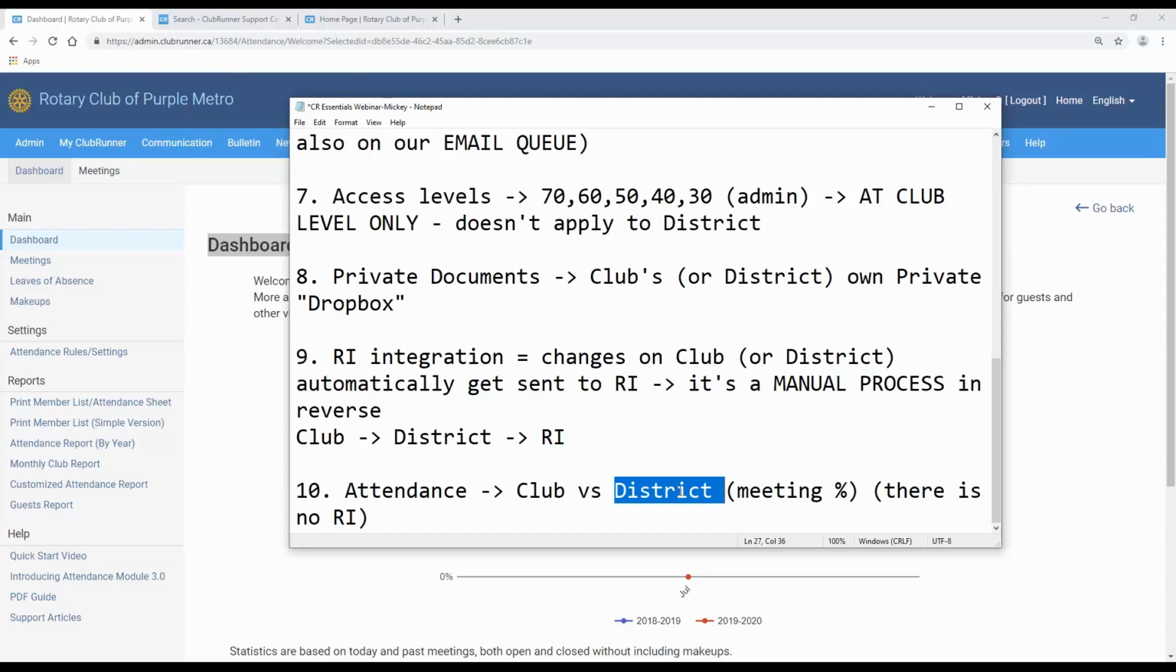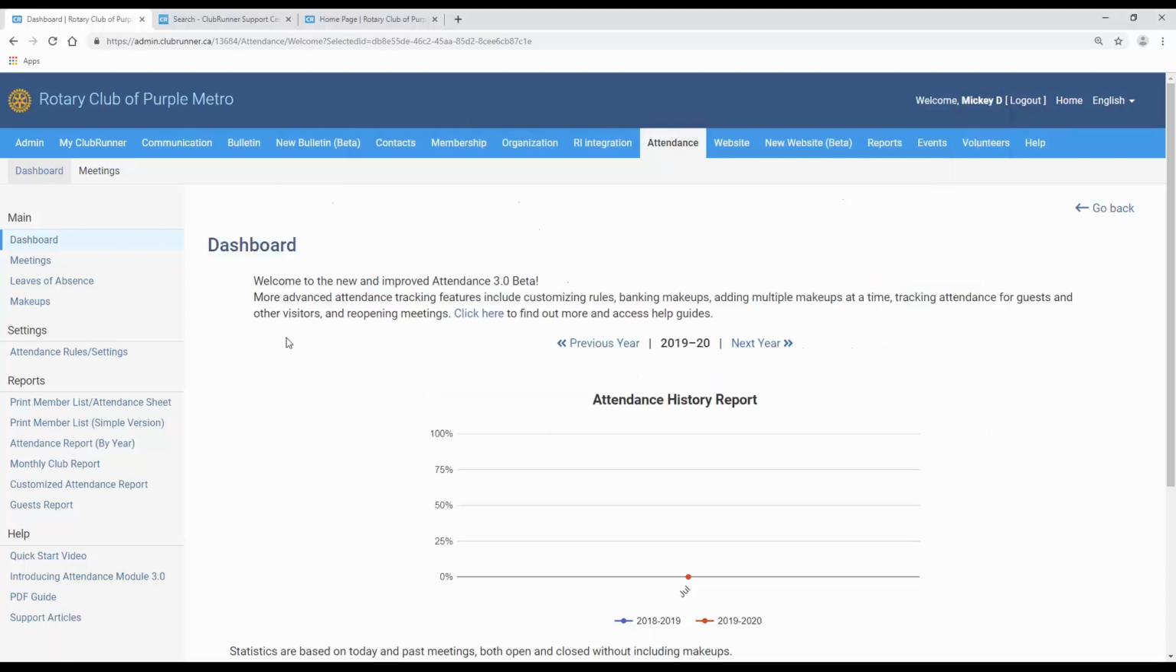Rotarians, 1 million plus actually. What is the overall percentages and stuff like that. So they're not looking at how is Mary and Sue's club attendance percentage. They're looking at big picture stuff. So you don't really go to myrotary.org to do attendance. Okay, that's it. I will not talk about attendance any further.